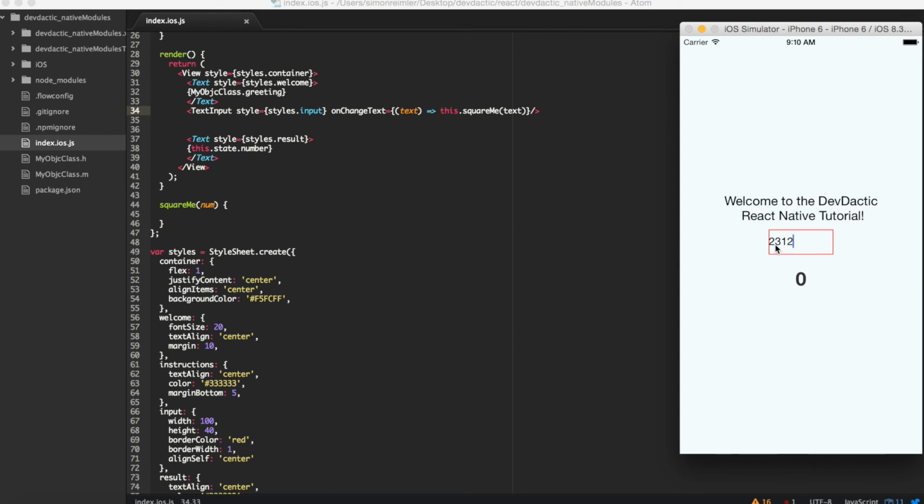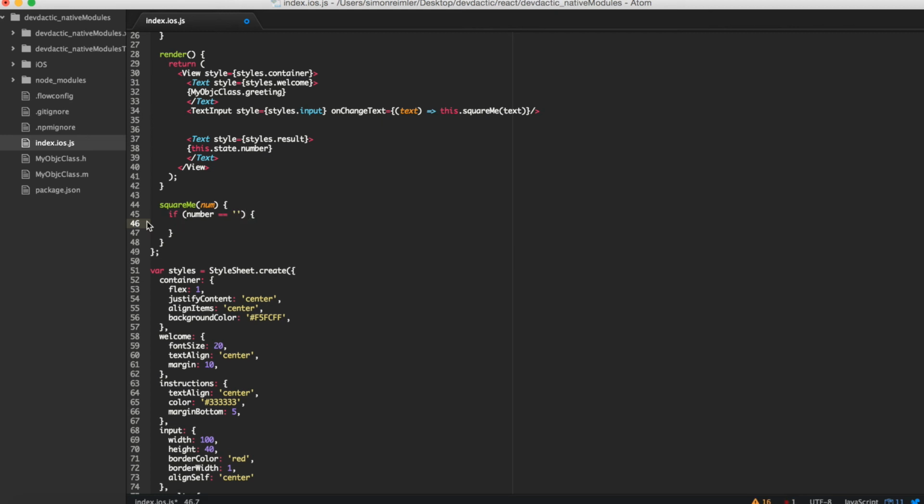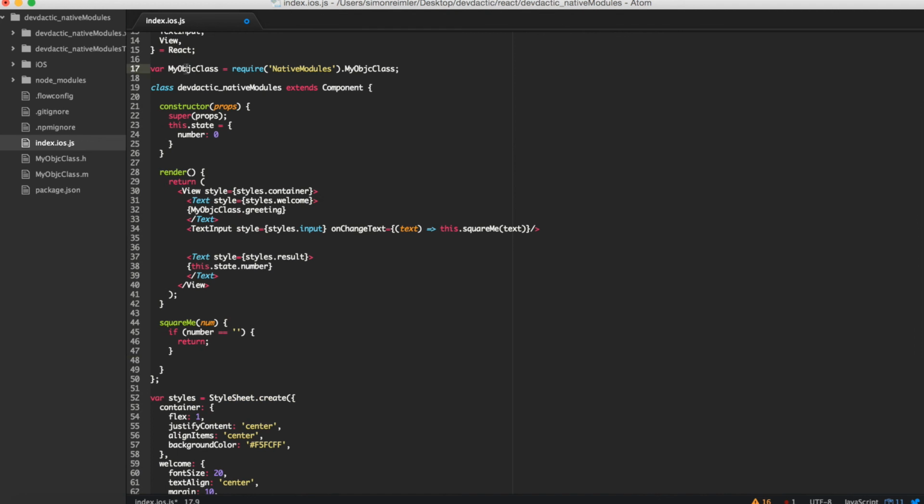Okay, we can already enter a number, but nothing has happened. But this is no surprise as we have not implemented the squareMe function. Let's go back to it and add a simple check so it does not crash every time you remove everything inside the text field. You obviously might need to check for just numbers and whatever is inside this field, but that's not the purpose of this video.